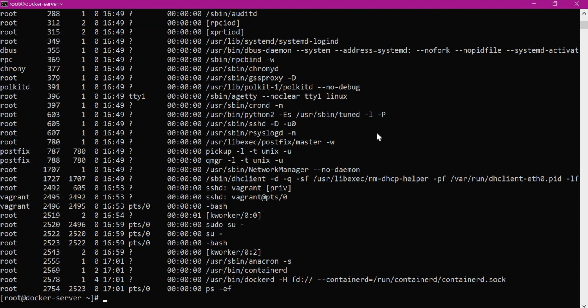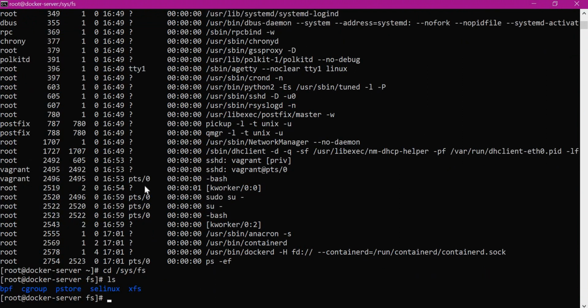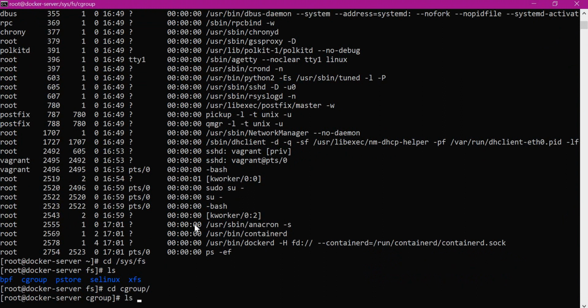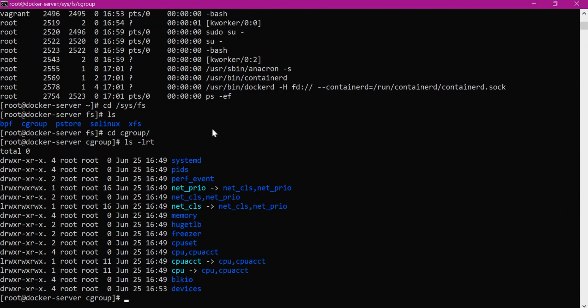We have sysfs. Under this, we have a directory called cgroup. Let us go inside this directory. Here we can see all the subsystems corresponding to the cgroup. Here the subsystem represents a single resource like CPU, memory, block IO devices and so on. We have different hierarchies of cgroups which are attached to each of these subsystems. For example, let us go inside one of these subsystems, like CPU.